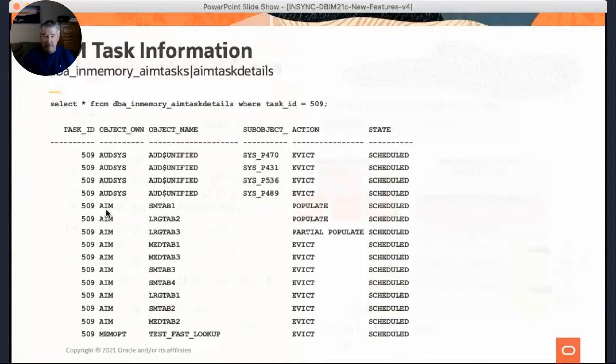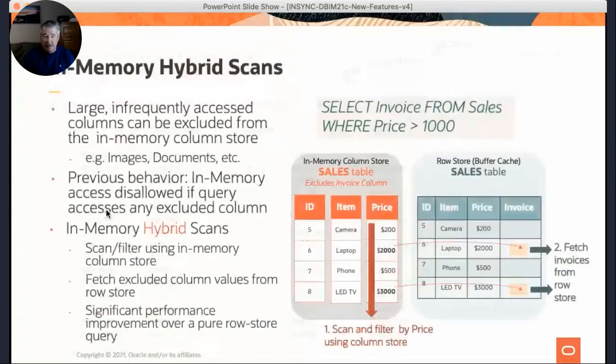So that's AIM. In-memory hybrid scans, another great feature, one that has been asked for traditionally in Oracle Database In-Memory up through 19c. If you populate an object and exclude columns, because perhaps there are columns that get used very infrequently, and you're trying to save space in the column store, if you then run a query that accesses those columns that have been excluded, the entire query has to run from the row store.